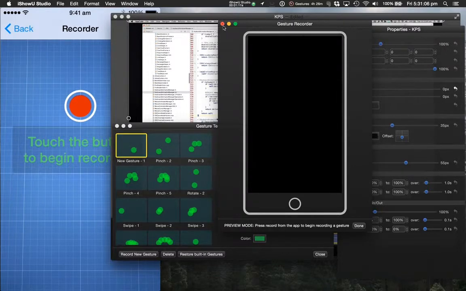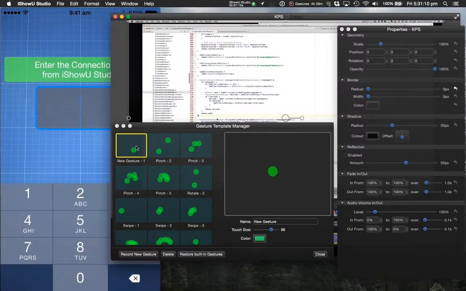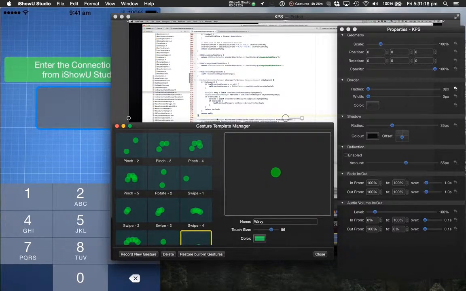Okay, and I'll just close this. Alright, so you can see the new gesture is here. It's called New Gesture 1. So I'm going to call this wavy. Like that. Okay, so how do we place it?